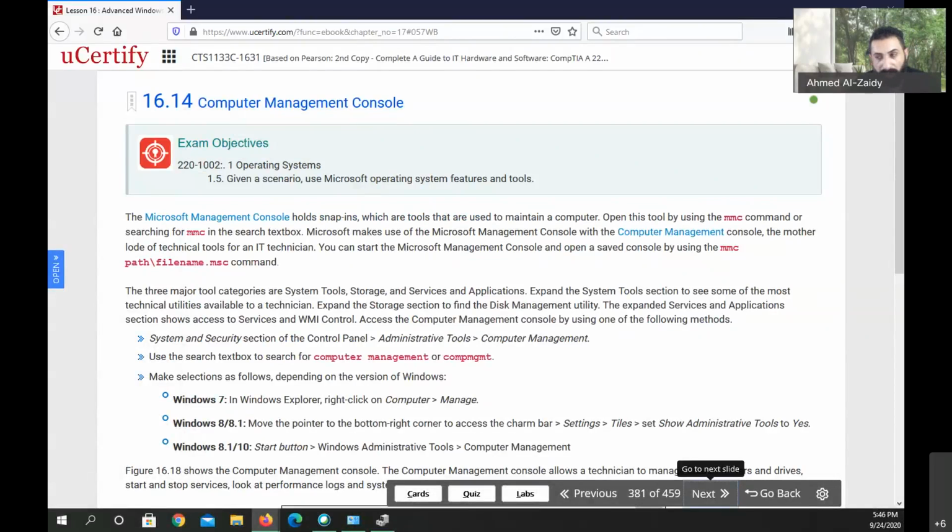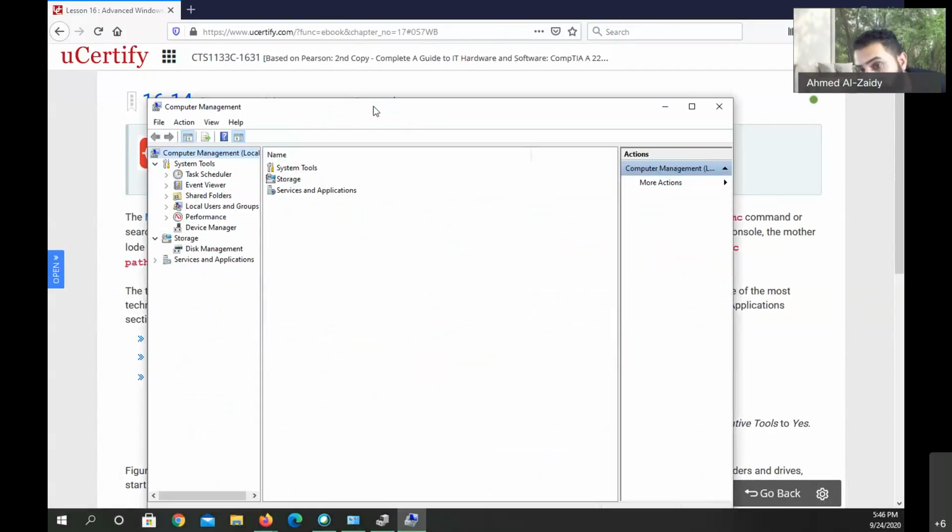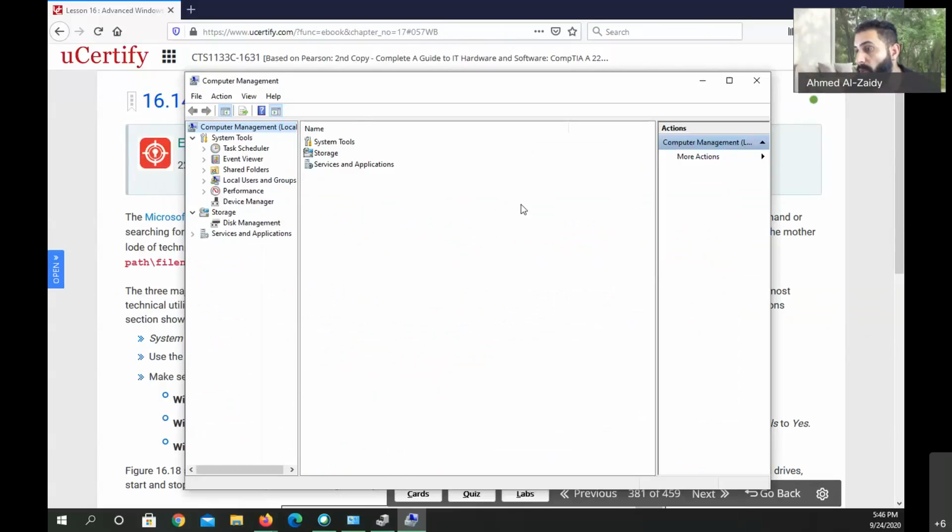There's another thing called computer management. If you put in the search just computer management, this piece will show up. Where's that? Over here. This will show up. And now normal users, they don't use it. So what's this? This is the entire computer over here.